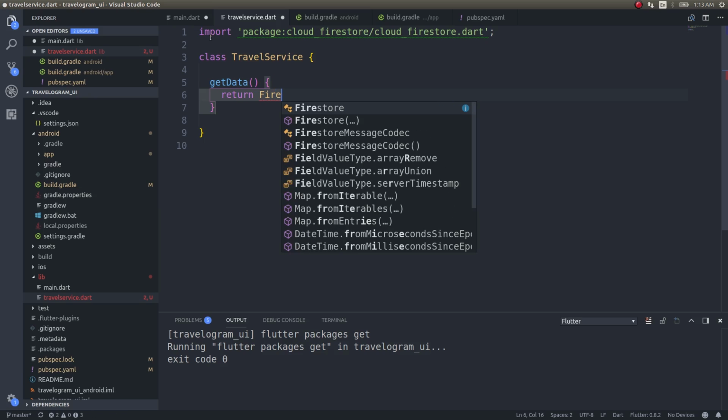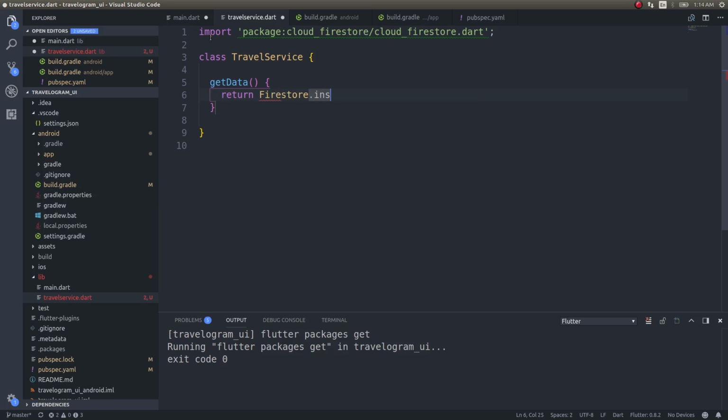Return Firestore dot instance. This IntelliSense will take some time to load. Dot collection trips dot snapshots. So this will return me all the documents inside the trips collection as a stream. So I need to make use of that stream, get each and every snapshot from that stream, and then try to populate it on the UI.